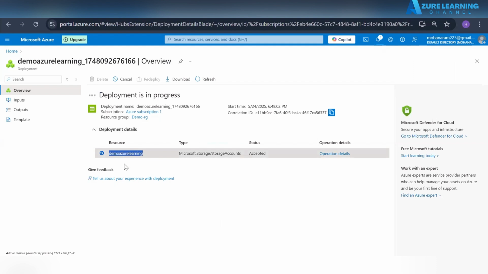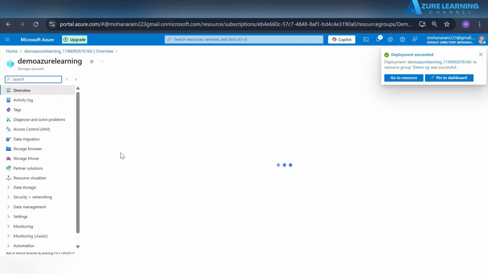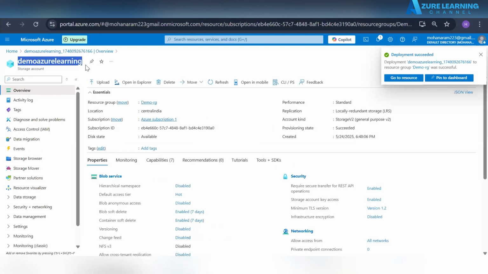Here the storage account is under creation. Okay, let's wait. See, the storage account is created. Let's go to the resource inside the demo Azure Learning.